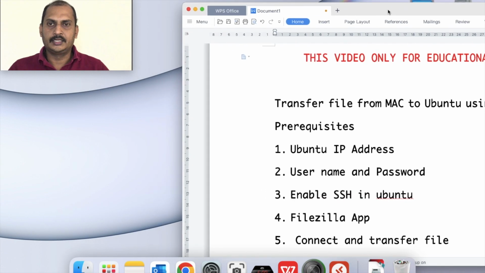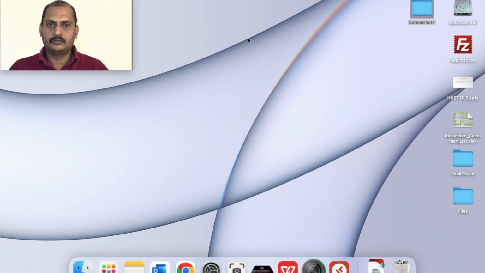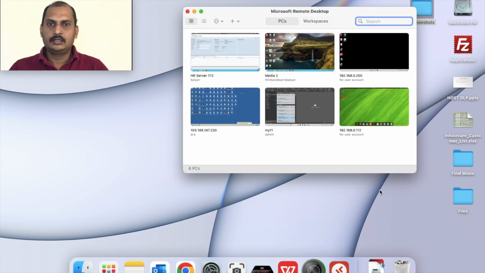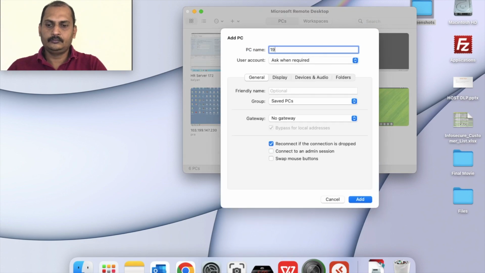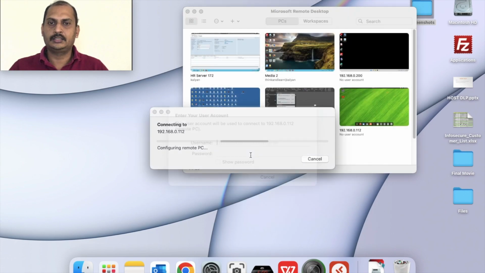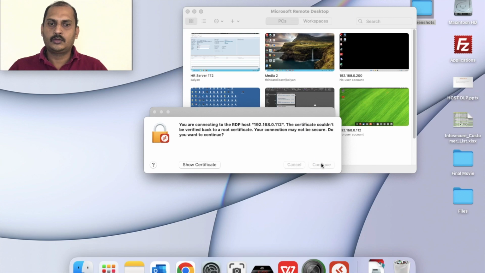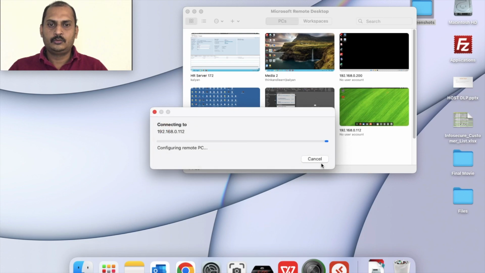Let's see, we'll begin. First, I'm opening my Microsoft RDP to access the Ubuntu machine over RDP. So first I'm going here, adding the PC. Add, and I'm connecting to that PC. It asks for the username and password. I'm entering my username and password. Just connect. Once you connect, we are in Ubuntu.